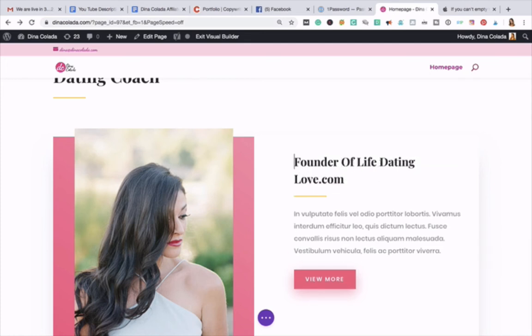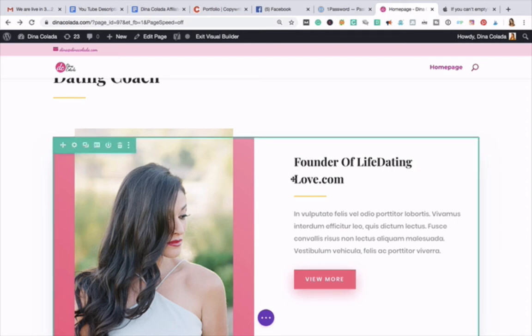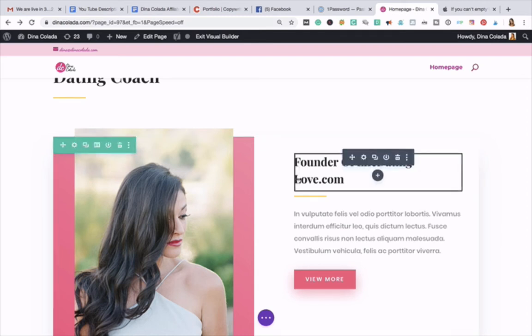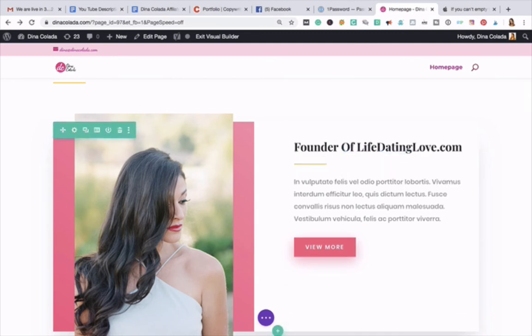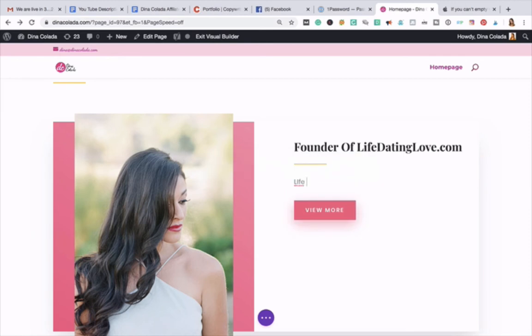And we'll connect all these together. Sometimes it's a little tweaky, but we can always figure it out. So then I want to change this body copy as well, and talk a little bit about my website, Life Dating Love.